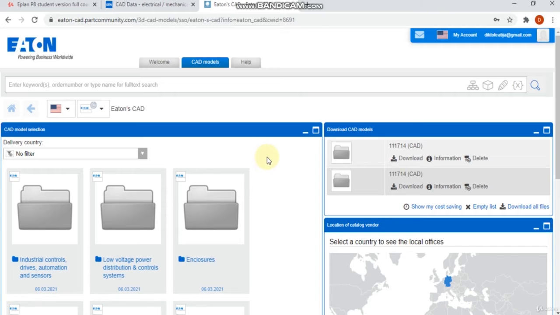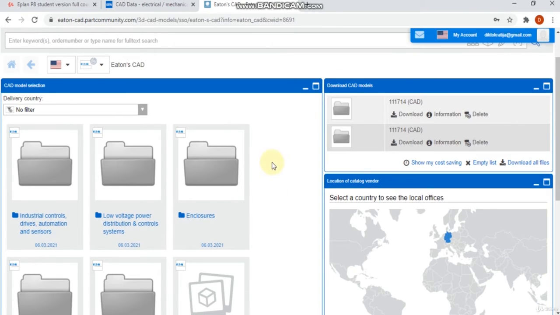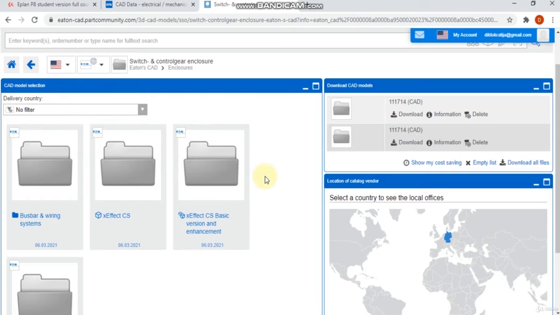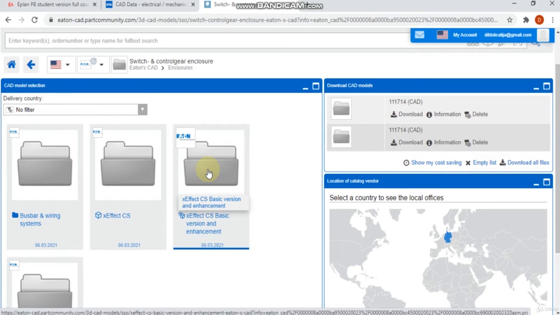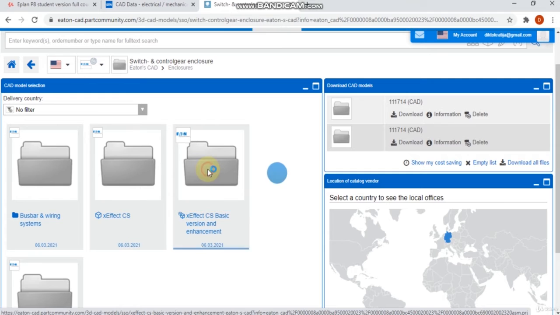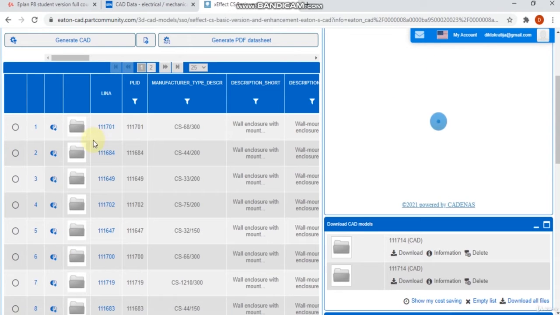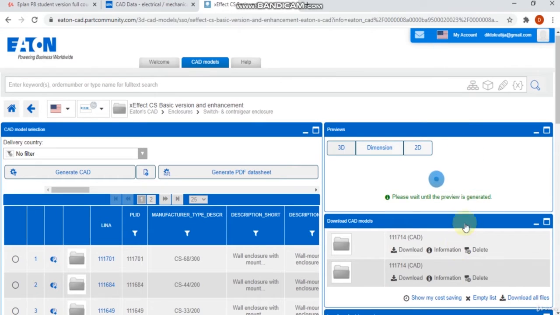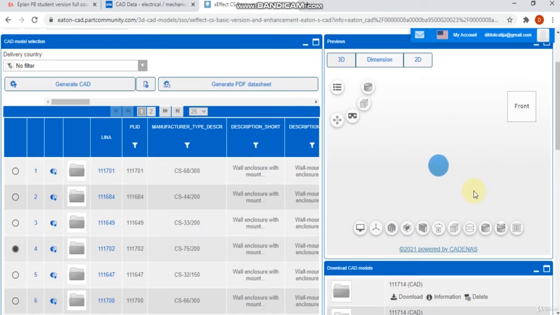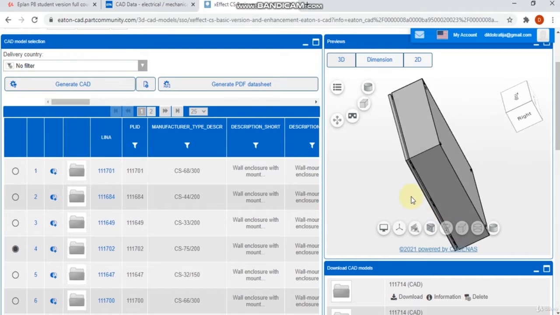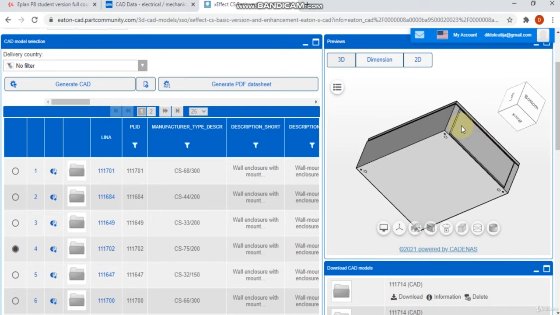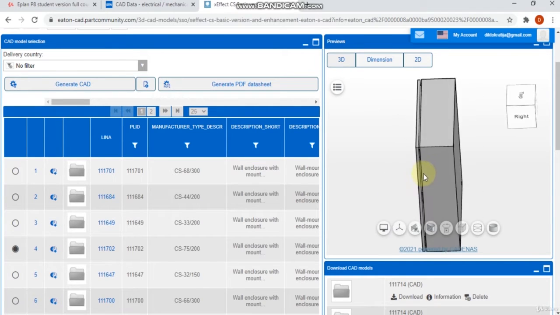Now I can find the part which I want. For enclosures, I will click on the folder Enclosures. Now I have to click on Switch and Enclosure, and then click on X effect CS basic version and enhancement, and then we can see our list of enclosures. You can click on them and then see in the preview the 3D part of the enclosure. You can rotate it, you can see dimensions, and you can download this part and use it in your application.